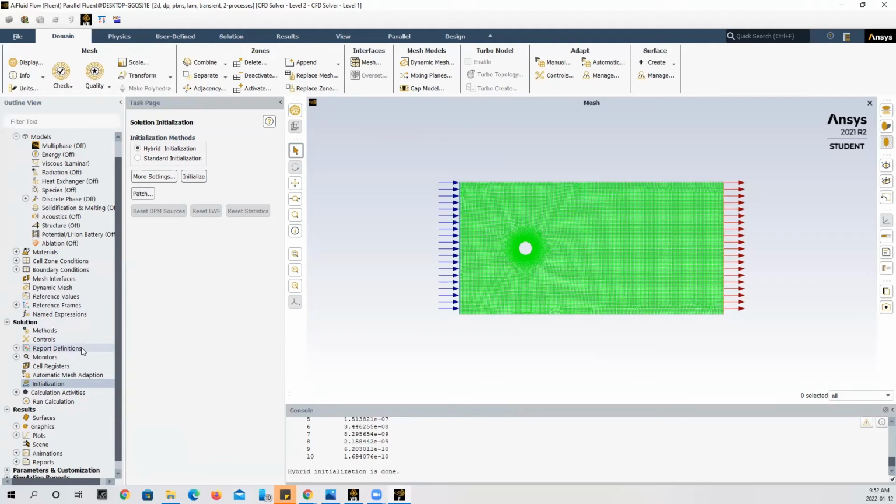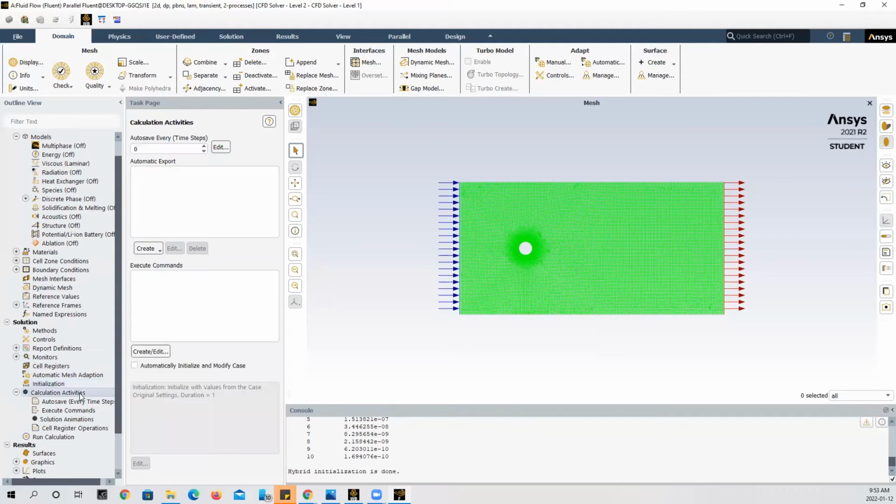And the next thing that we're going to want to do is press on calculation activities. And as you can see here, we have a field called autosave every time step. And so we're going to put a 1 here instead of a 0 so that we save the time step of every calculation, and we can send this to the processor later on in order to create an animation.